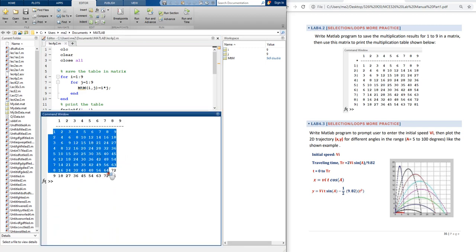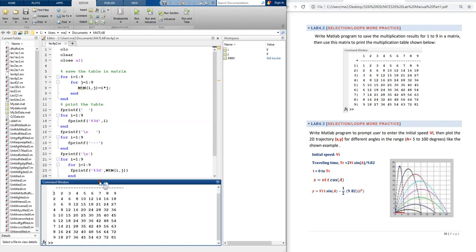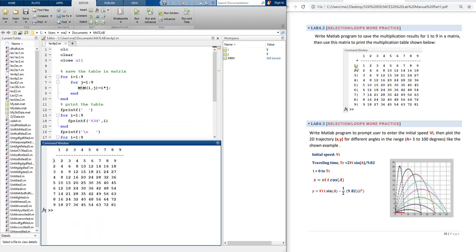Now, regarding this, it's okay. The multiplication table, it's okay. Now we want to print one dash. See here, the one, it's the I value. Here, the 2 is I value. So we want to print the I value in between.